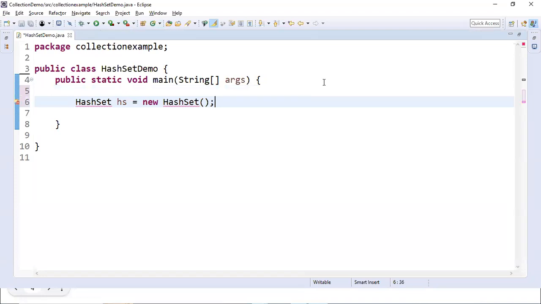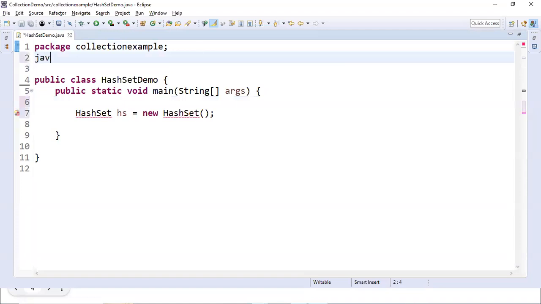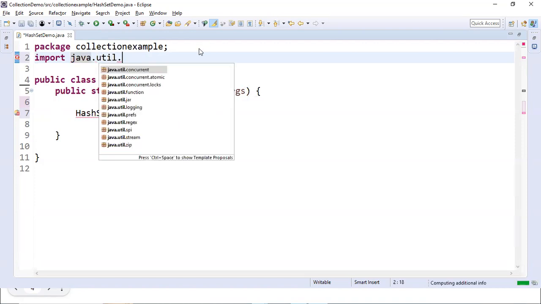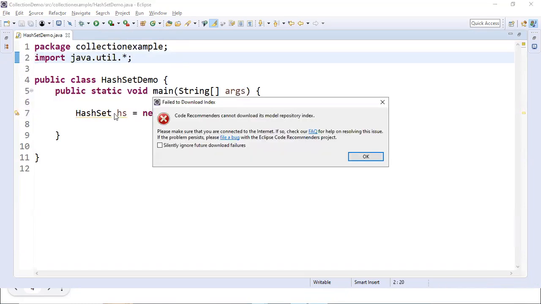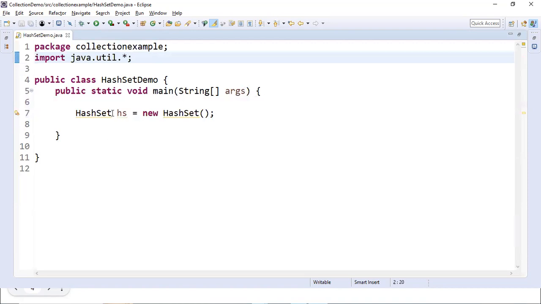Before that, they are present in which class? Which package? All the classes are present in the java.util package, so we have to import that. So import java.util.HashSet, or star. Now the error is removed. Now how to make this a generic type?